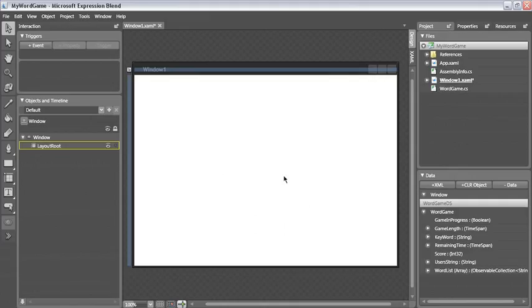Now, any controls that I place on this application, if I bind them to the explicit data context, they will bubble up until they reach this word game object.